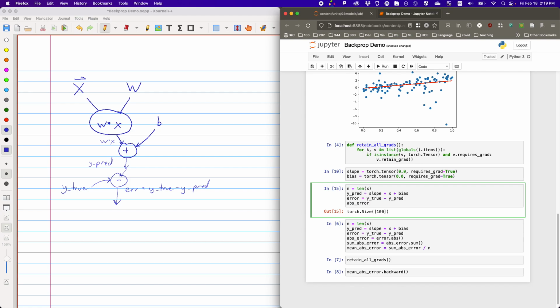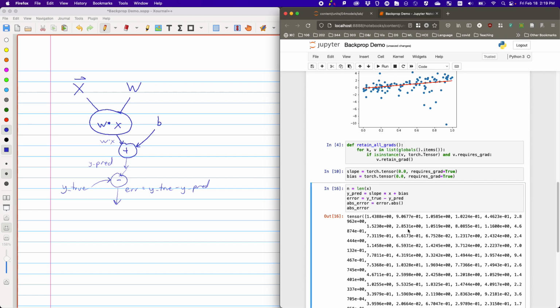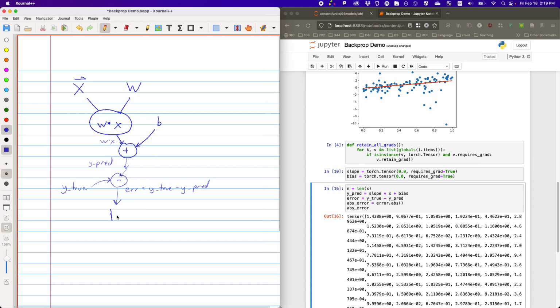So I'm going to take the absolute error, and take our error, and just call abs on it. So now what does absolute error look like? Well, it's all the same things, except all the negative values got flipped over to positive. Let's just draw this absolute value operator here, and now we get out the absolute error, and that's just the absolute value of error. And all of these operations are happening element-wise. So y true and y pred are both 100 numbers, but when we subtract them like this, that just means take each number in y true and subtract the corresponding number in y pred, or take each number in error and take its absolute value.